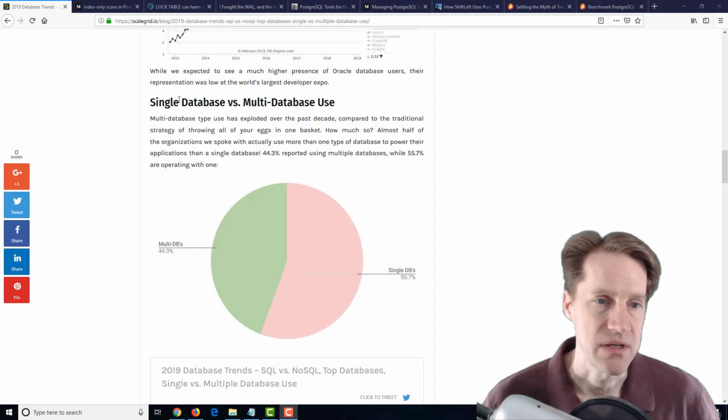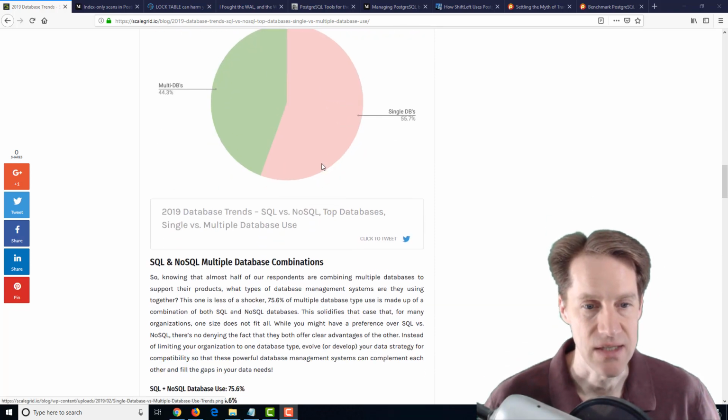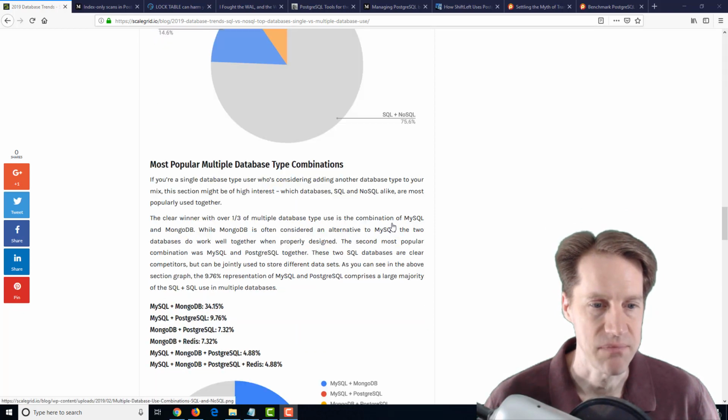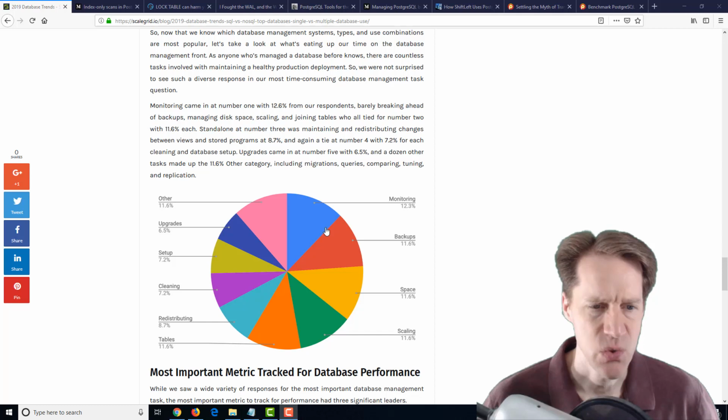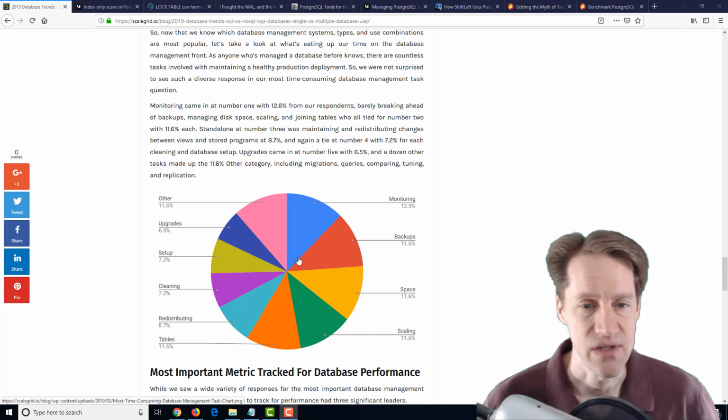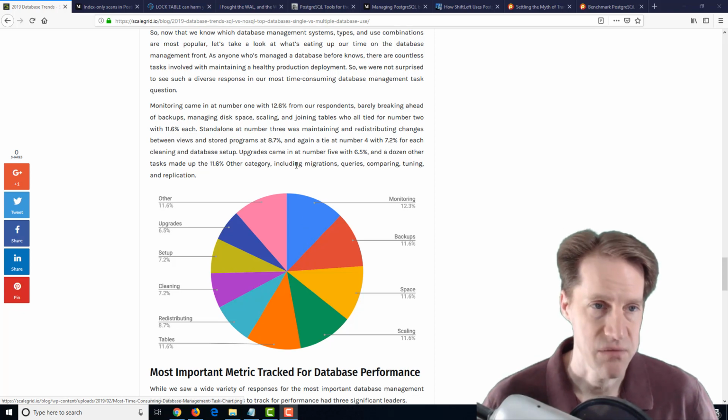And then they talk a little bit about single database versus multi-database use and how those are broken out by SQL and NoSQL, as well as time spent between different database management tasks. So if you're interested in looking at some of this developer survey data, definitely a blog post to check out.